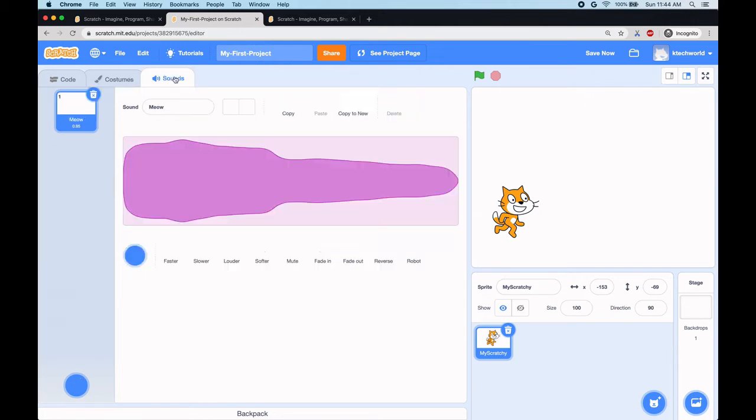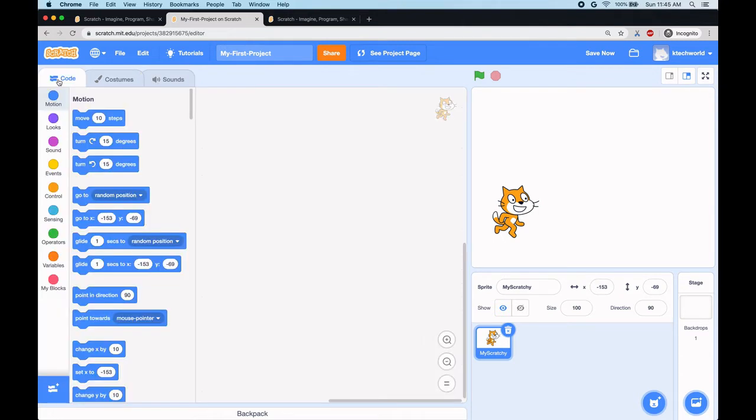Then the third tab is sound. Scratch also allows you to add sounds the way you like. You can also record the sounds, which we'll go over in later tutorials. Now let's go back to code for now.